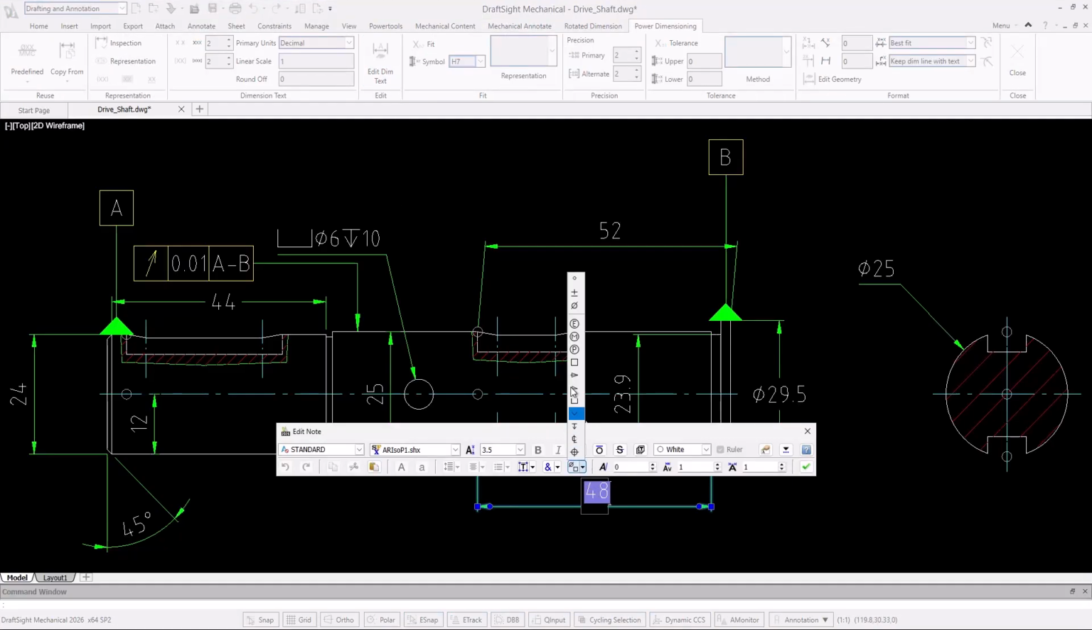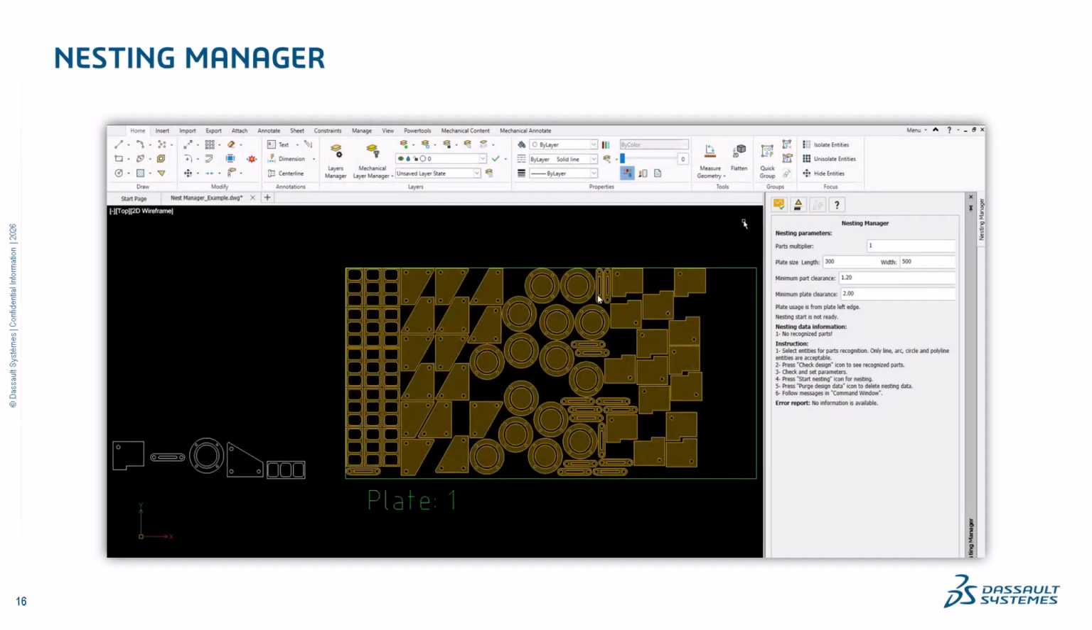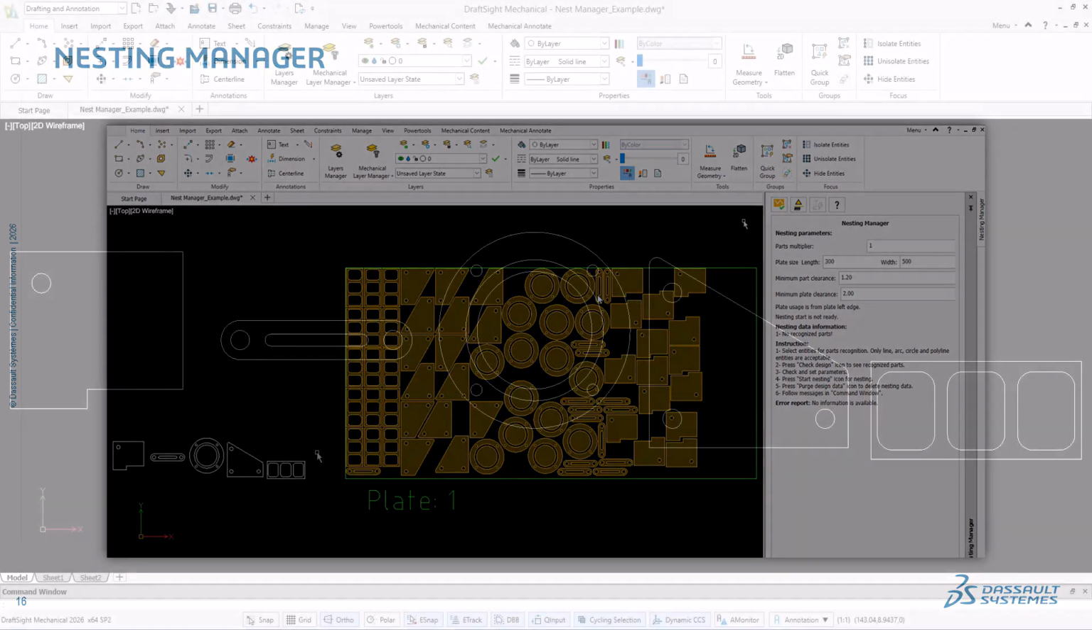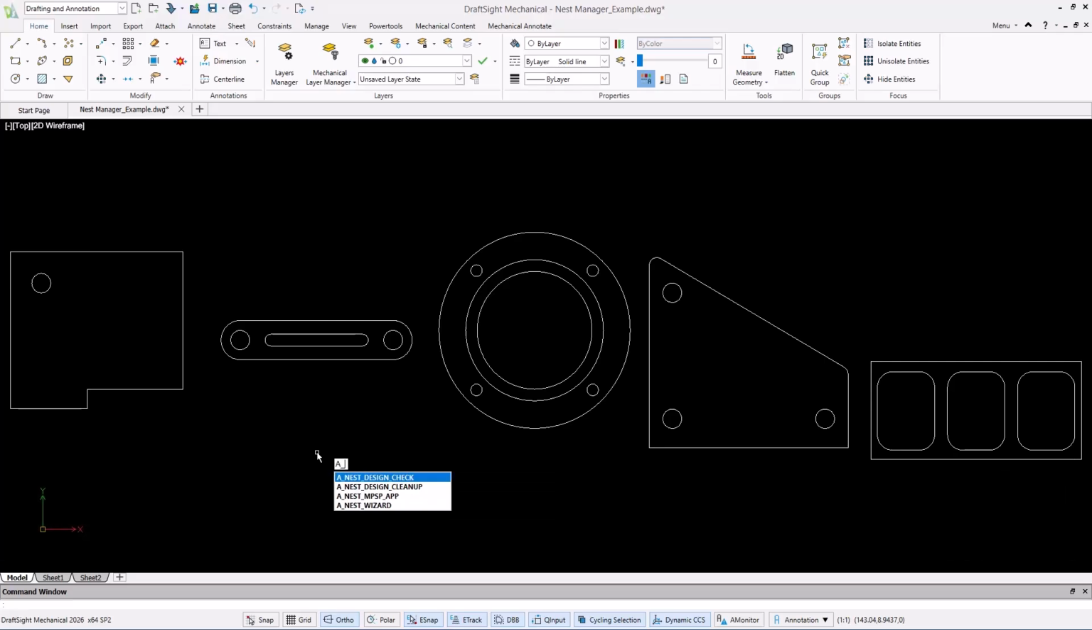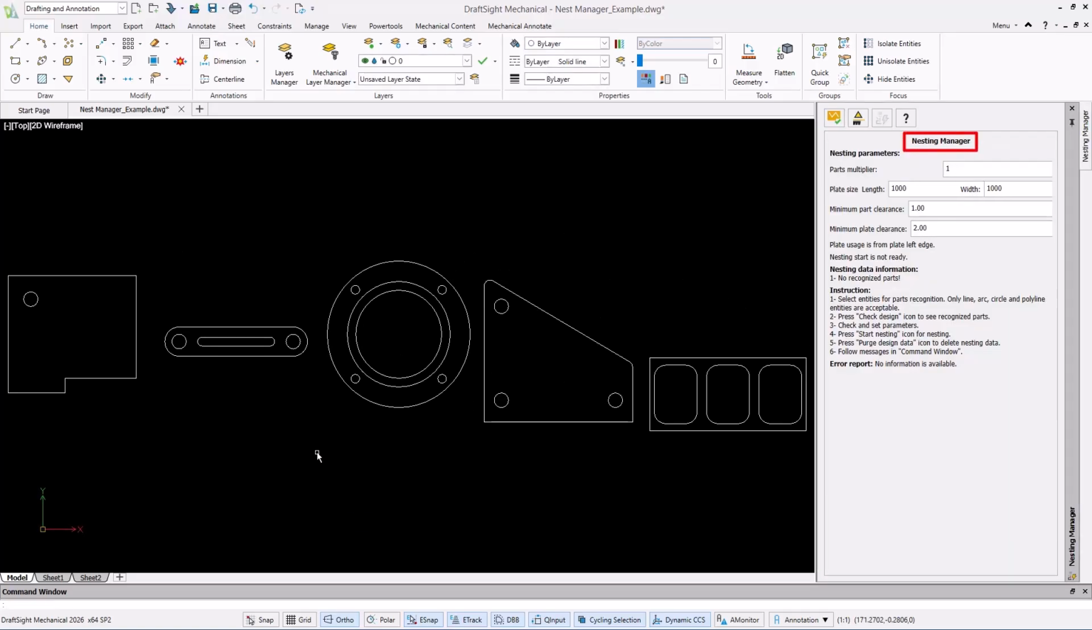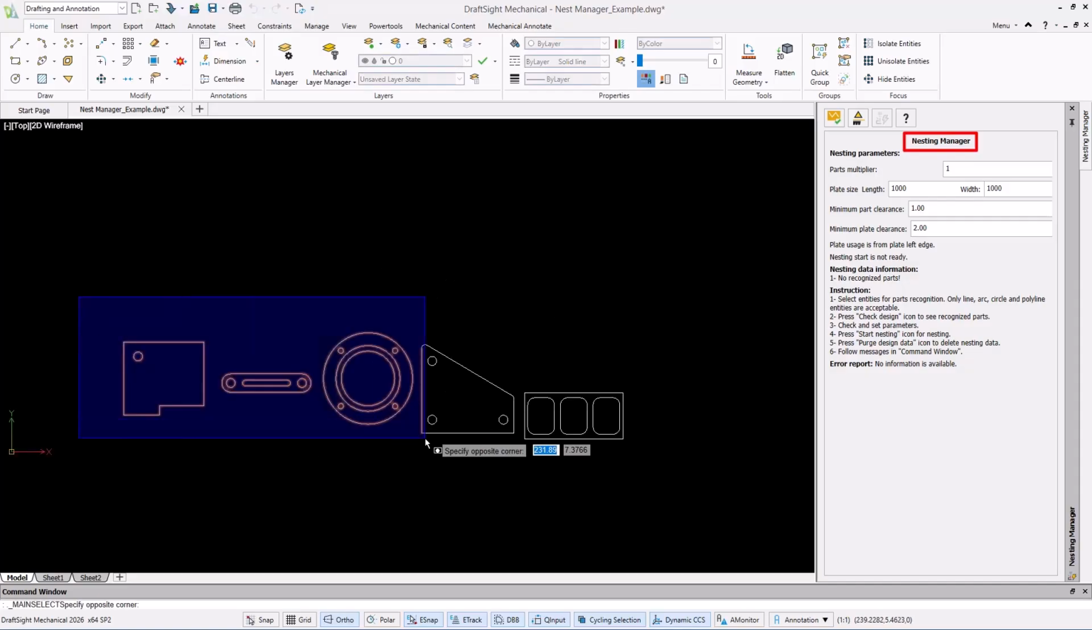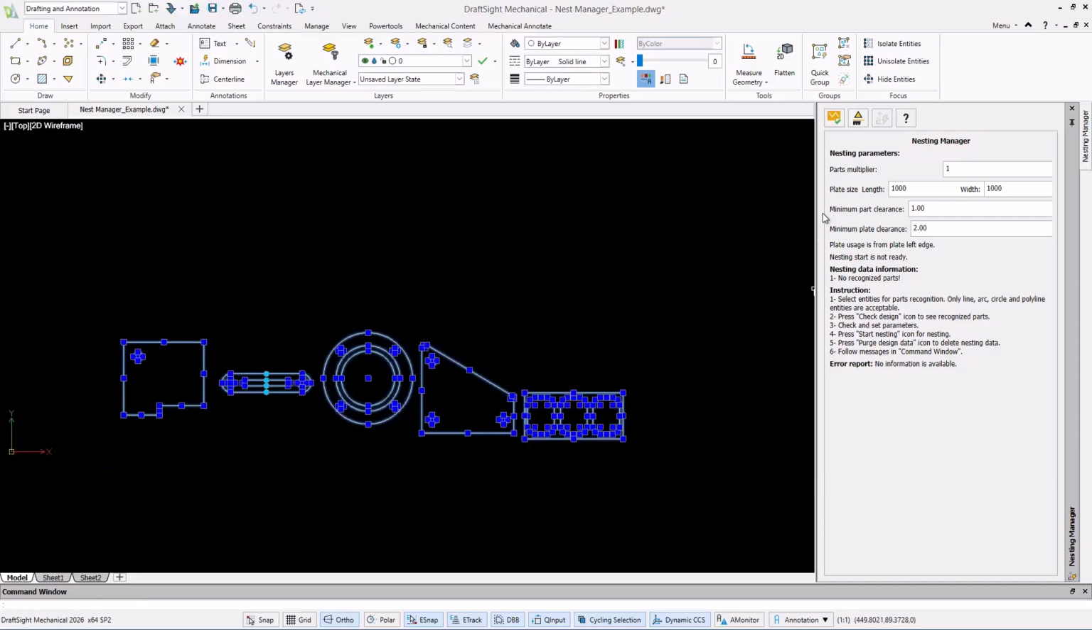And finally, coming to the end, we have introduced a new nesting manager within DraftSight Mechanical. This capability is designed to optimize how parts are arranged on raw material, helping you make more efficient use of available space. With the nesting manager, you can organize and position components to minimize material waste and improve overall layout efficiency. The nesting manager palette gives you full control over the setup.